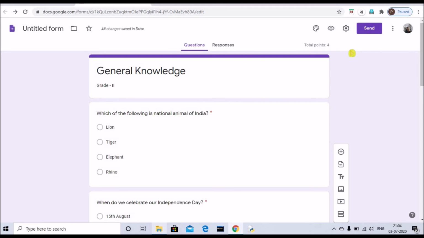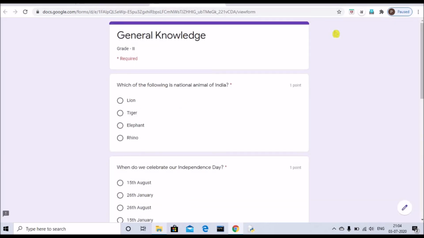Now my form is ready. If I want to see the preview, I just click on this. Now your form will look like this when the child opens it on their end. The marks will be visible. Which of the following is the national animal of India? So let's say I am saying tiger.